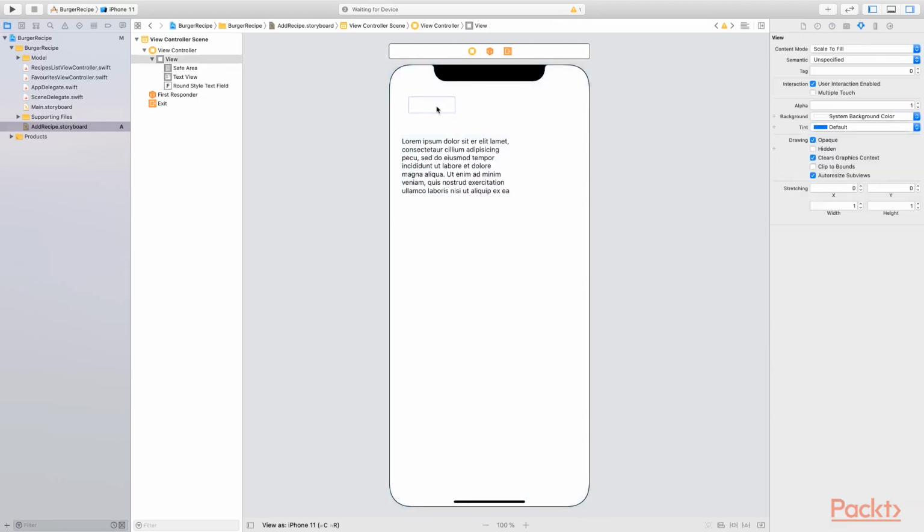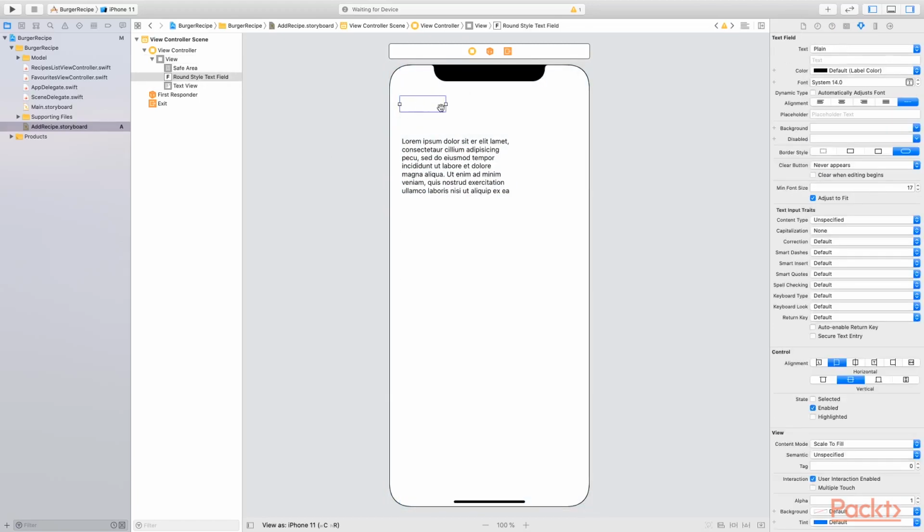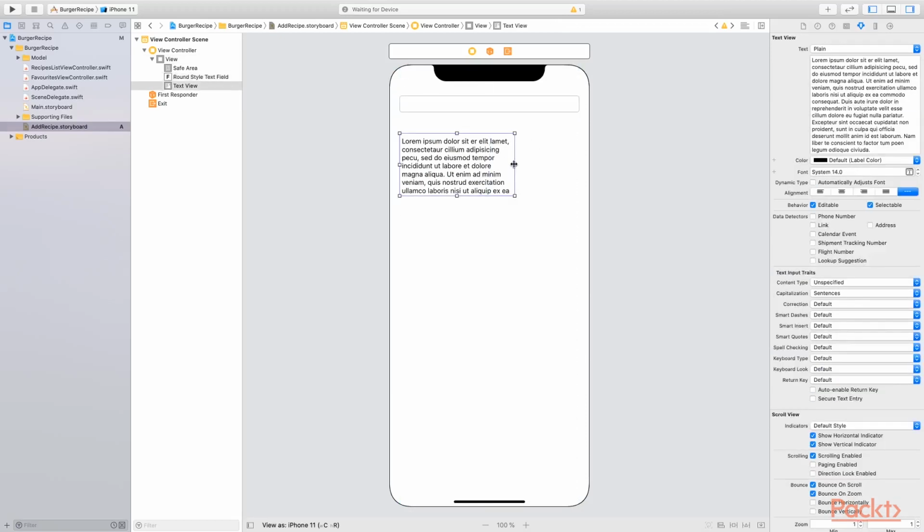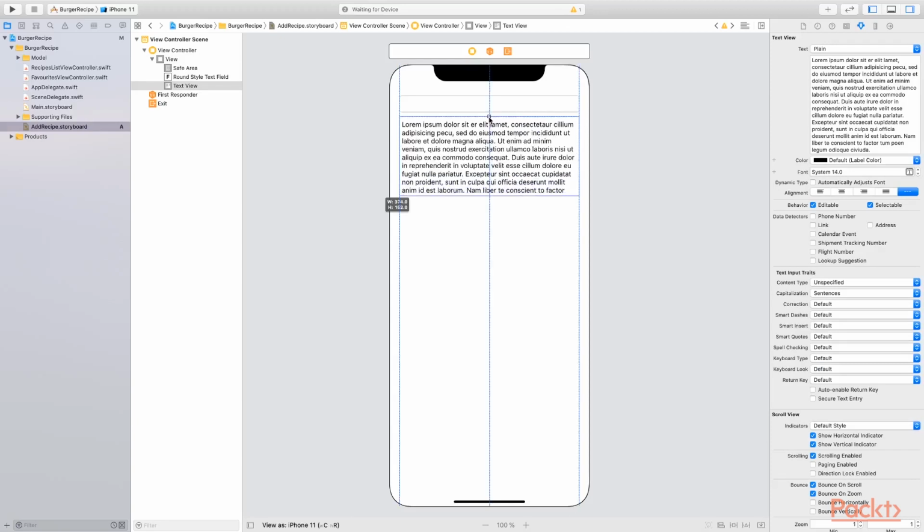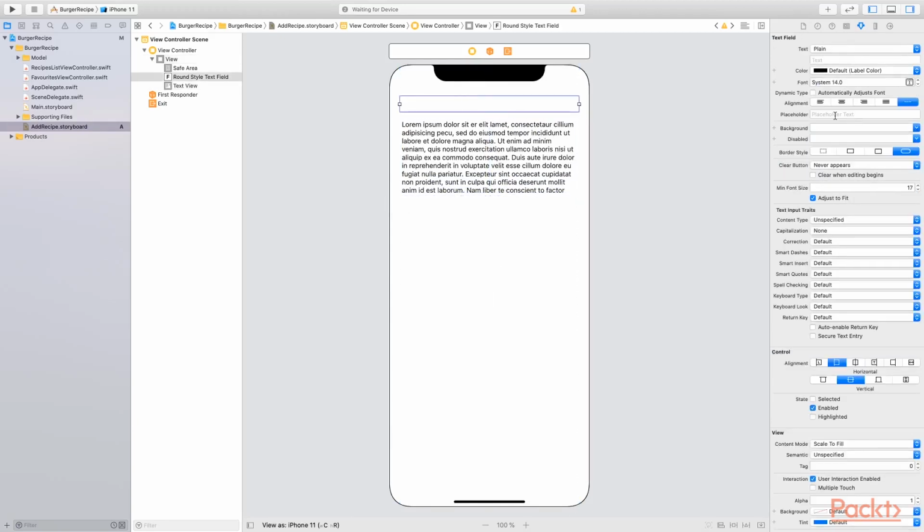So let's do some layouting. We can put it on the left side according to the helping guides we get. And we give the text view the same width as the text field. Perfect. Now we can add a placeholder text to the text field. We can call it enter a name for your recipe.